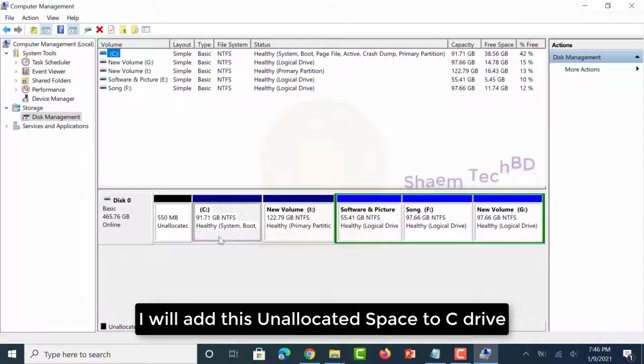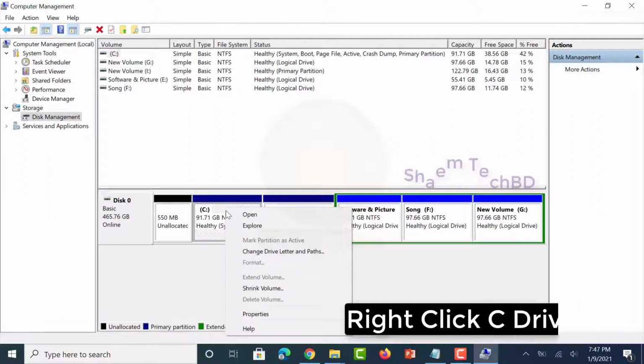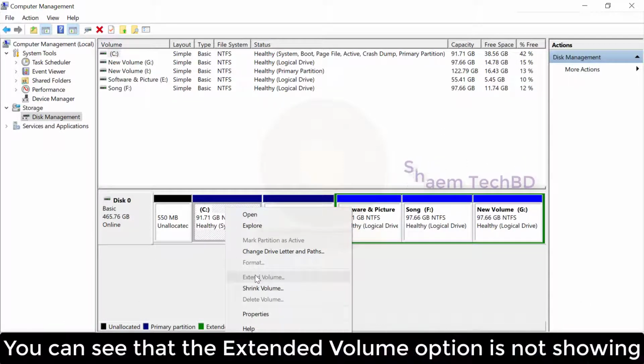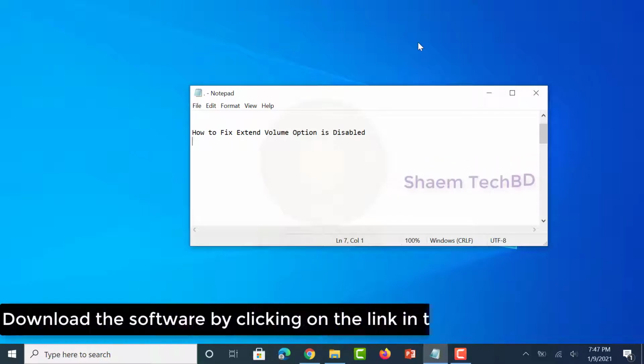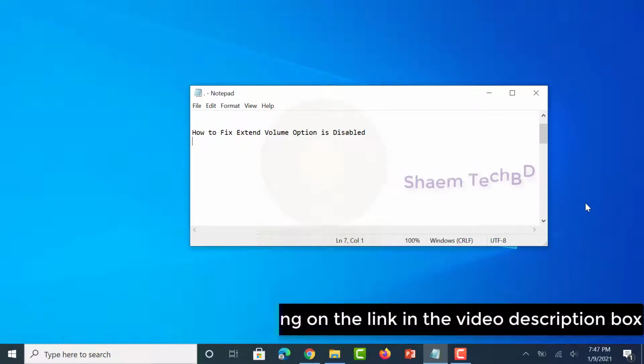I will add this unallocated space to C drive. Right click C drive. You can see that the extend volume option is not showing. Now I will solve the problem. Download the software by clicking on the link in this video description box.